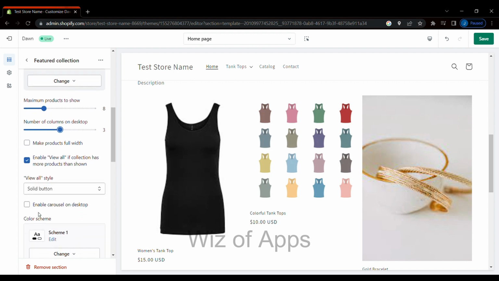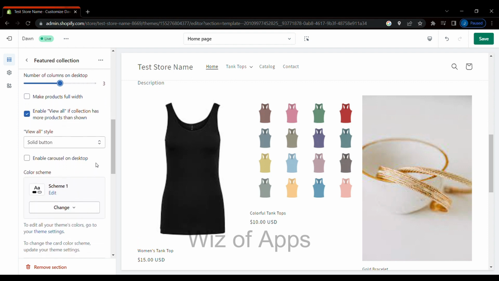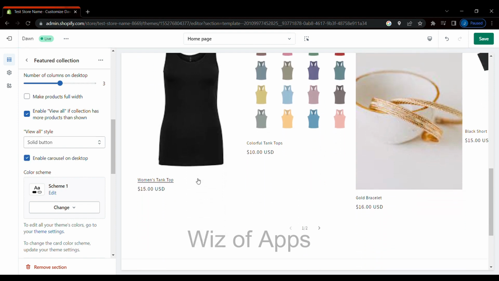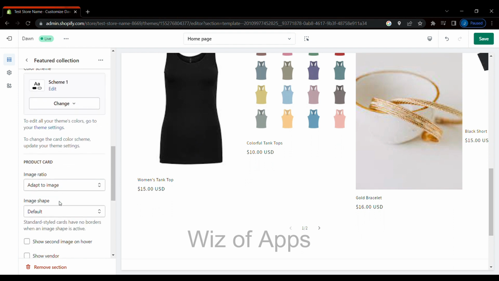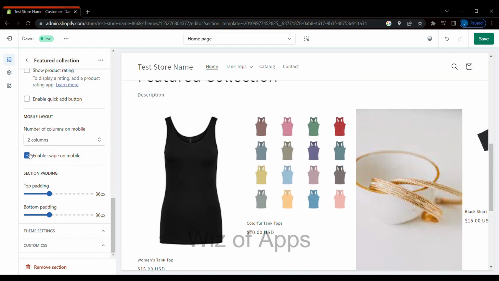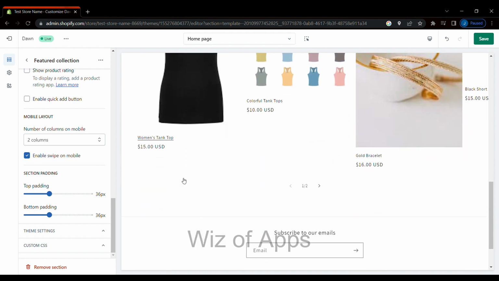Right, so here's the most important part. We're going to go to Enable Carousel on Desktop. So now you can see instead of putting that 4th product on the bottom, it makes a carousel. So I have 2 page options. Then down here you can enable that on mobile as well. And here you see I have those 2 pages.